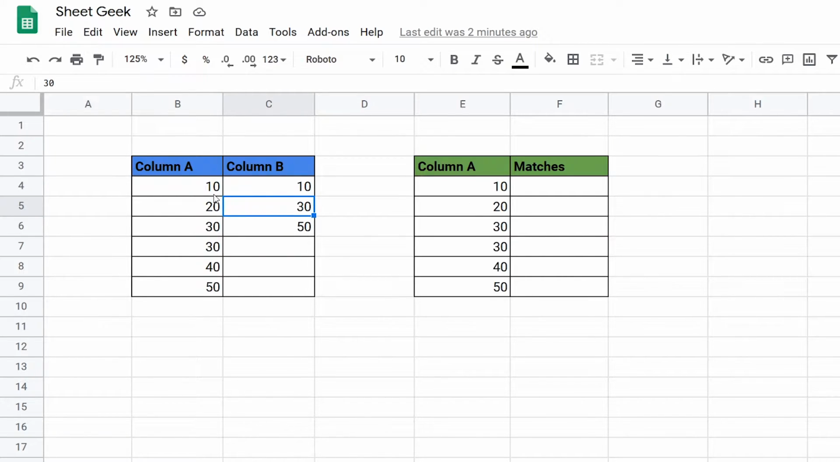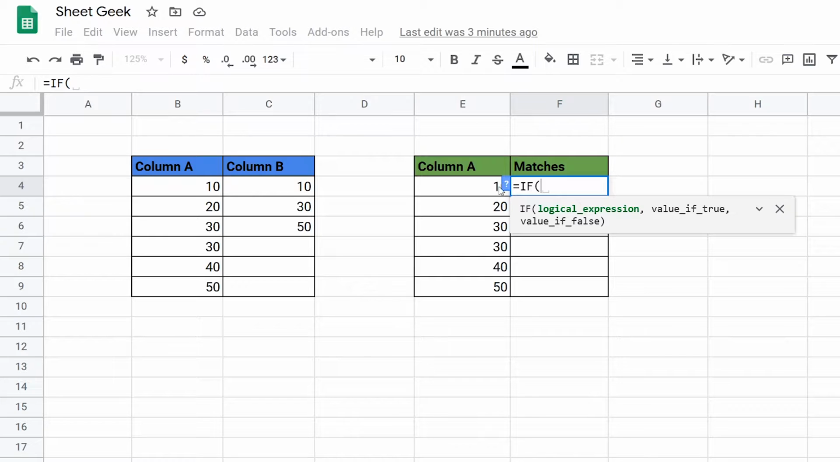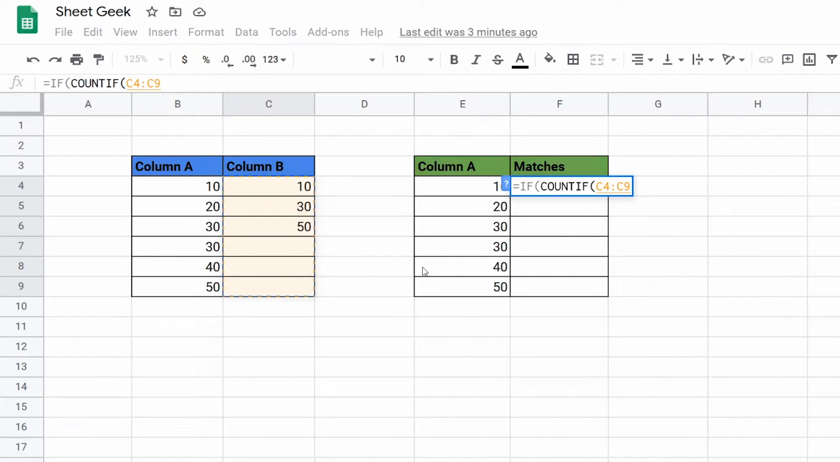So let's go through the formula for the first example. What we need to do is use the IF formula. We need to check if there is the number 10 in the second column. For that, we're going to use the COUNTIF function as well. The range will be column B, and I'm going to press F4 to make it an absolute reference, and I'm going to count if 10 is found in this range.